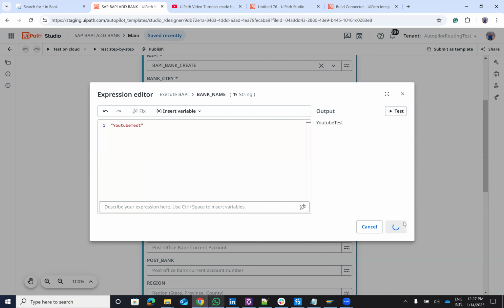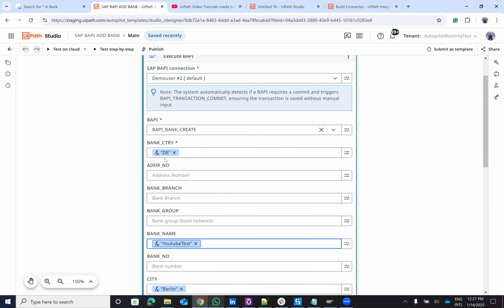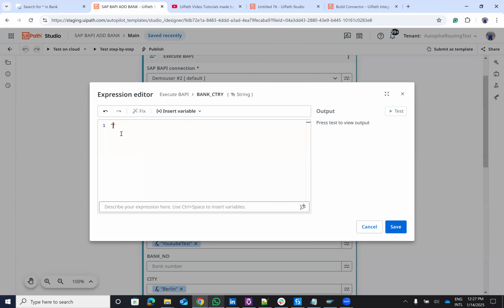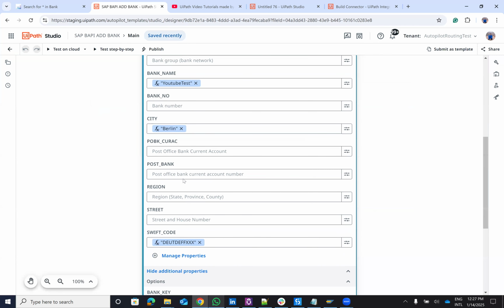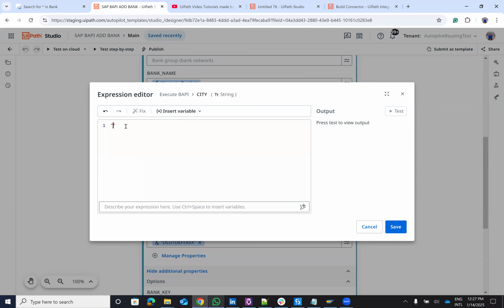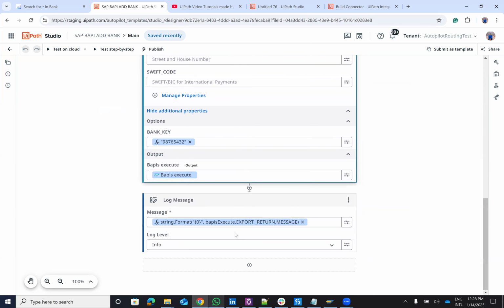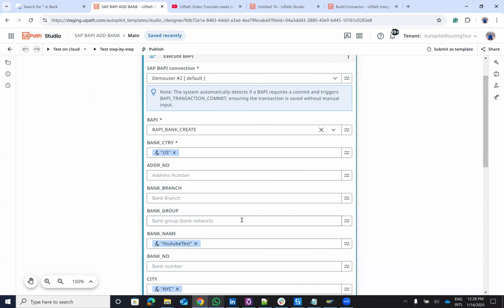Test preview. Be sure here that it's the function. It's okay. City Berlin. We put Deutschland. We can put United States with New York City. Let's say US. And let's put here. Okay. I don't think the Swift code is necessary. Okay, so I have these parameters.